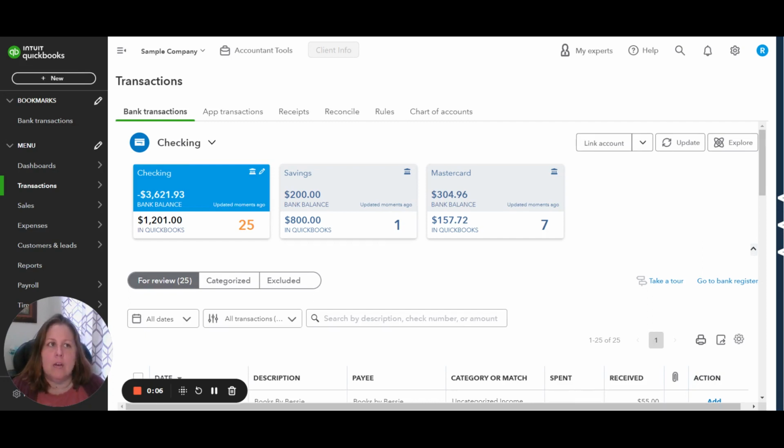Some of my clients are struggling with the invoice to receive payment to deposit flow, and I just wanted to show you in my sample books here how that works so you don't end up with duplicate payments or transfers or other things in your books, causing you to have balances off and duplicate deposits and all that great stuff.